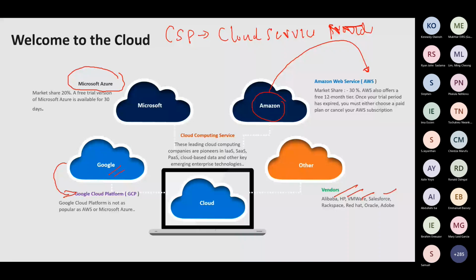So you have many CSPs available: Microsoft, Google, Amazon, and Alibaba, HP, or Salesforce. They are basically known as other vendors. The product available from Microsoft is called Azure, the product available from Amazon is called AWS, and the product available from Google is known as GCP.